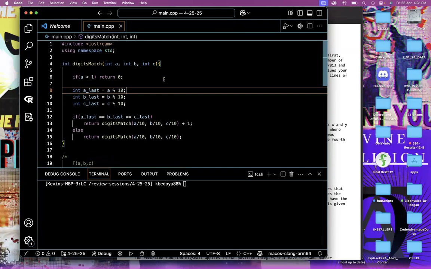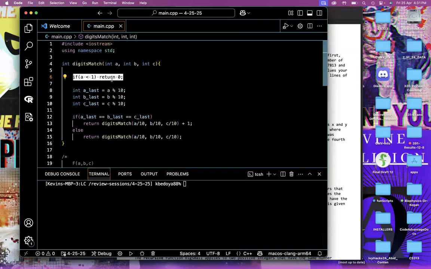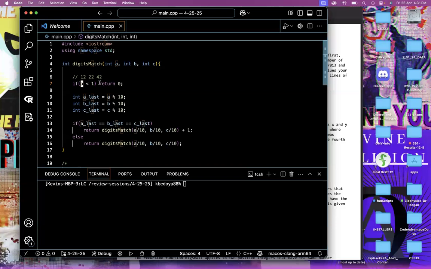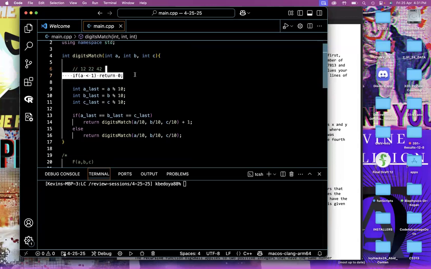Okay, so first step is we check if our digits, so I'll actually write them down. Let's say I'll just give test examples. I'll do 1, 2, let's do 2, 2, and then 4, 2. So we'll check if these digits are of size less than 1, which means, or rather, that A itself is 0. Here they're all positive, so we're good. Otherwise, we will return 0.